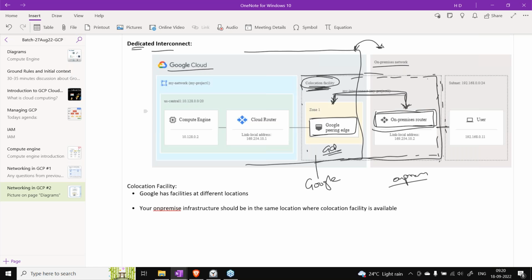And from here to here, this will be again another, I mean, this is your premise anyways, because this is on the same location. Provided the fact that you have your on-premise infrastructure in the same location or in the same city, you can say, right? Then only you can avail this particular facility, right? So dedicated interconnect is possible only when you have your infrastructure and Google's co-location facility in the same city, right? Then only this is possible.